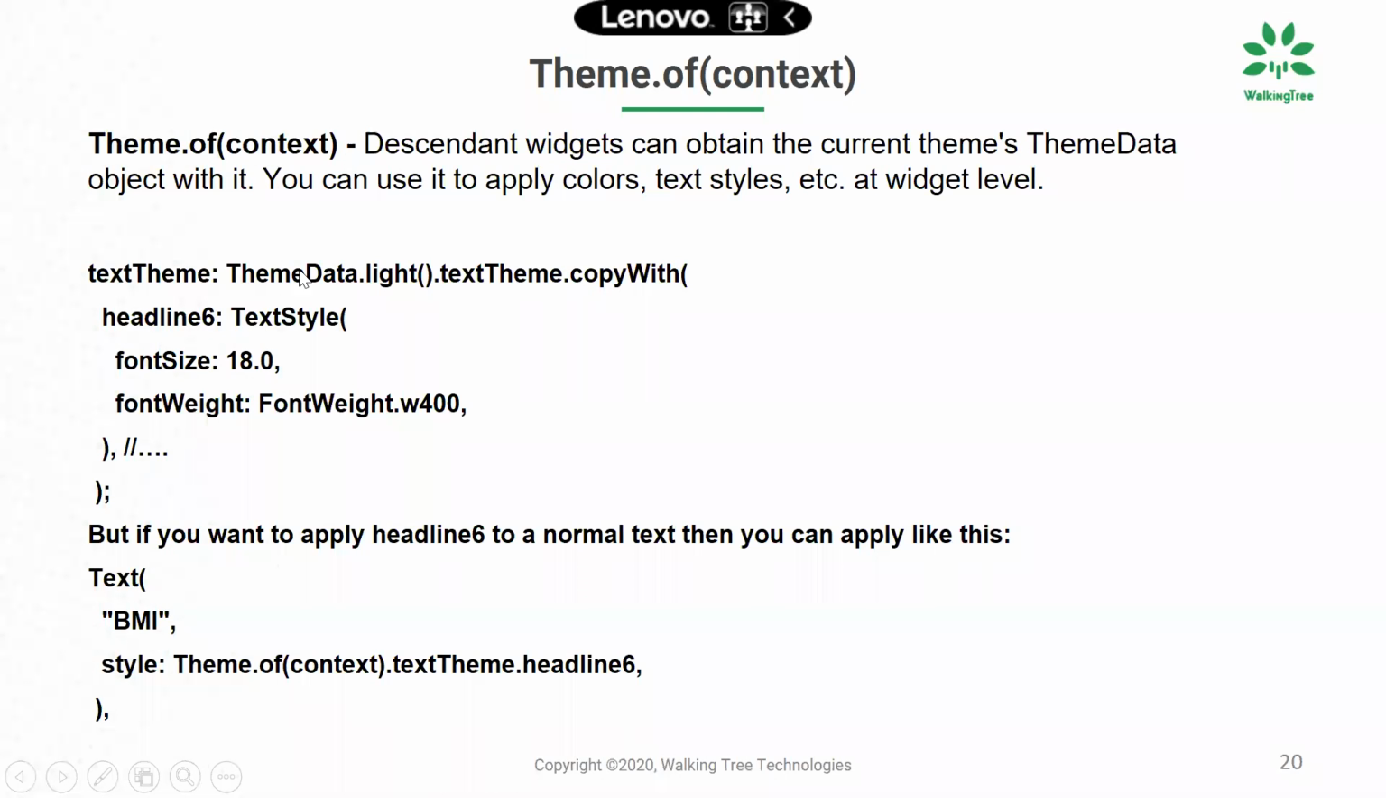Okay. So whenever you want to apply the styles, normal ones will be used, default ones will be used, but you don't want this BMI to use the bodyText1. You want it to use the headline6 to look bigger. In that case, you can change it with Theme.of(context). This will give you the theme data object.